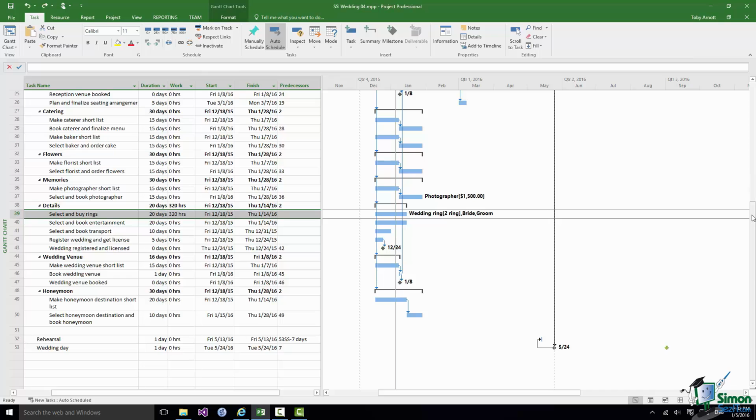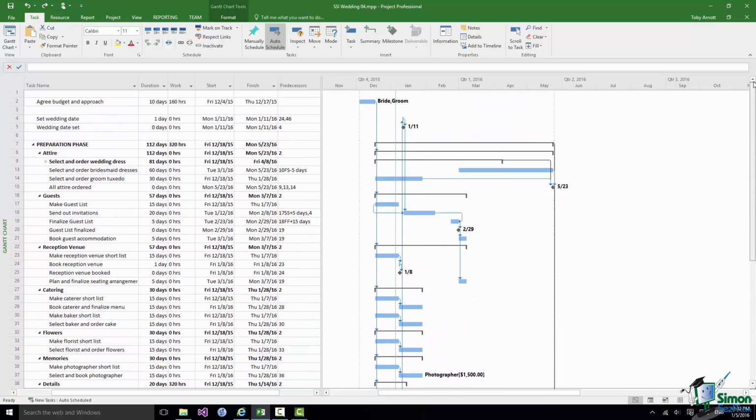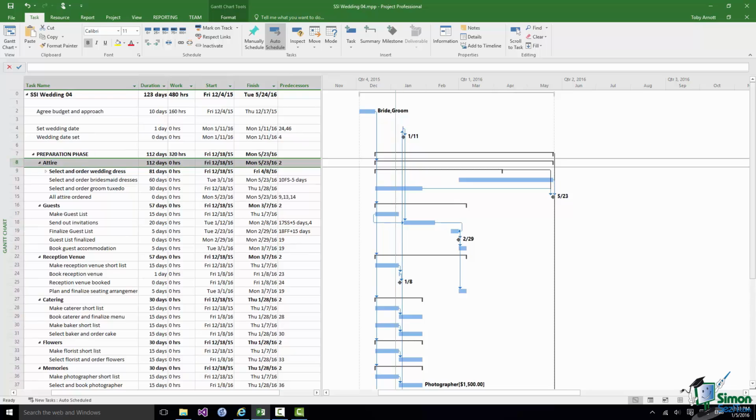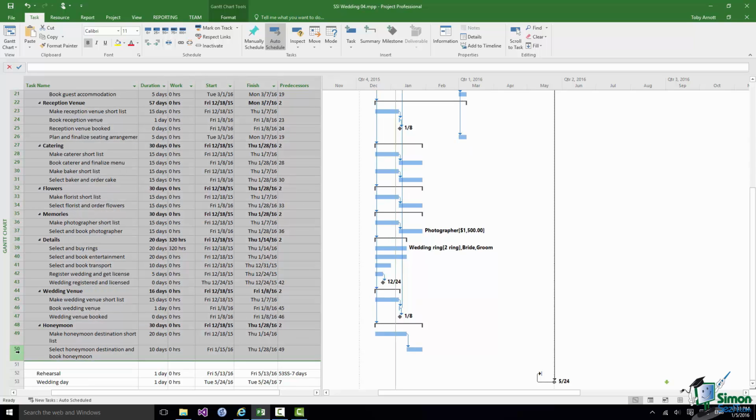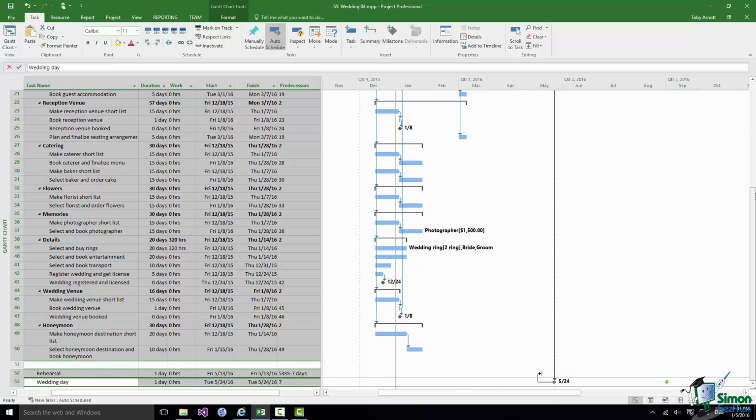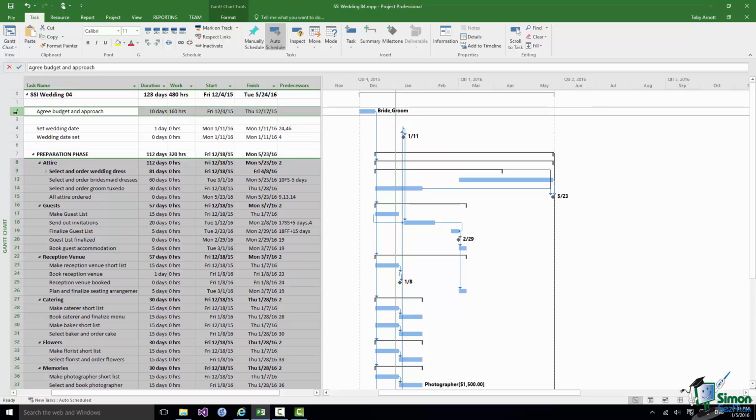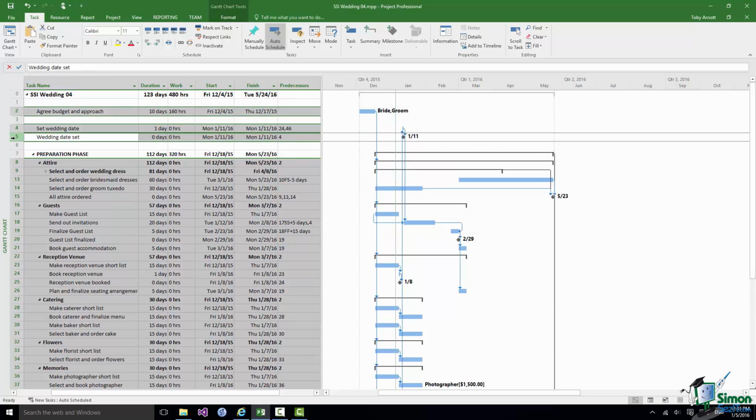Now, if I want to change a fundamental property of a task, you've already seen I can use the task information dialog. I can also change that for a whole set of tasks by selecting multiple tasks and using the same approach. So I'm going to select everything from attire, hold the shift key down to select honeymoon, etc. Then with the control key held down, I'm going to make other individual selections. And I'm going to change each of those to be fixed duration.